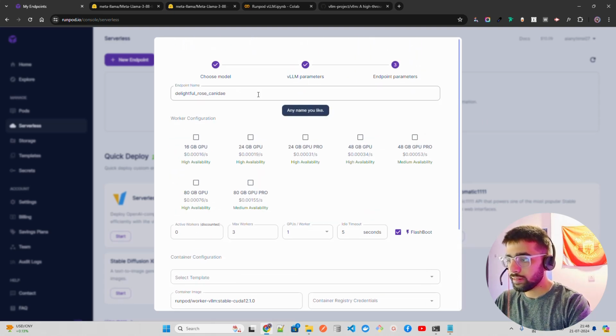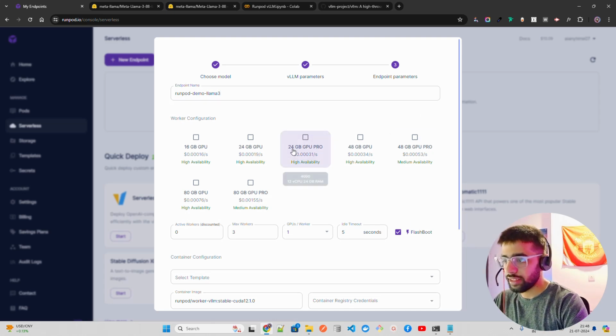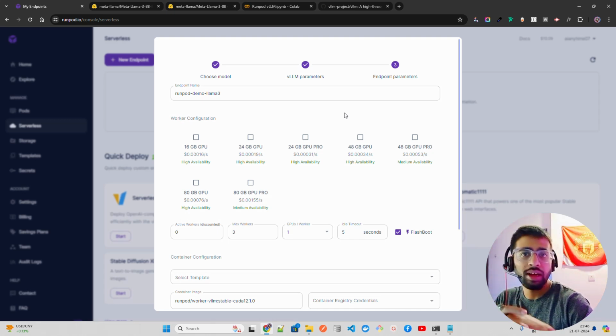The next step is to give an endpoint name. So let me just give it RunPod demo llama 3. And then you can select which GPU you need. GPU selection depends on your experience as well, how much knowledge you have to select GPUs based on the LLMs. You should select at least 1.5x of GPU.